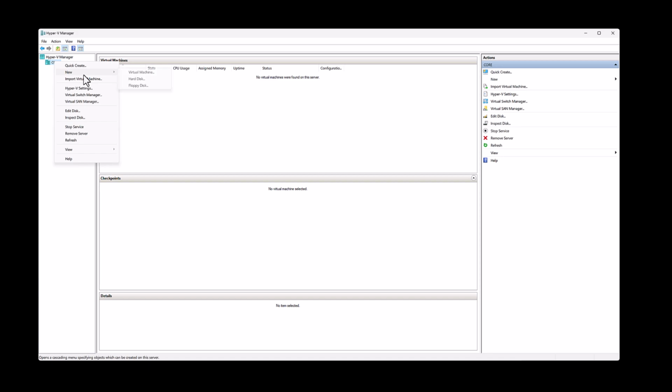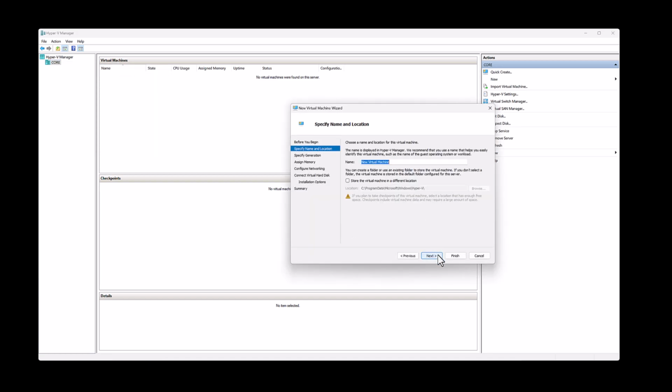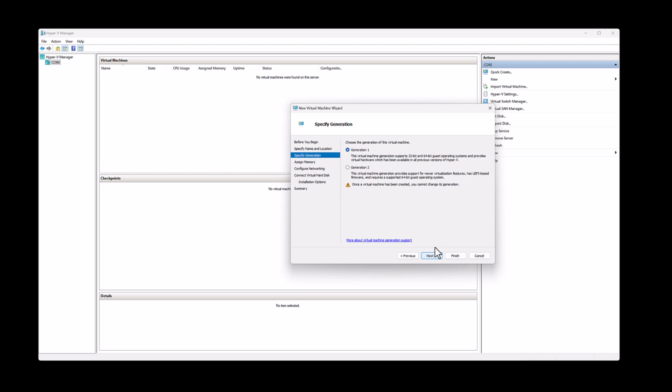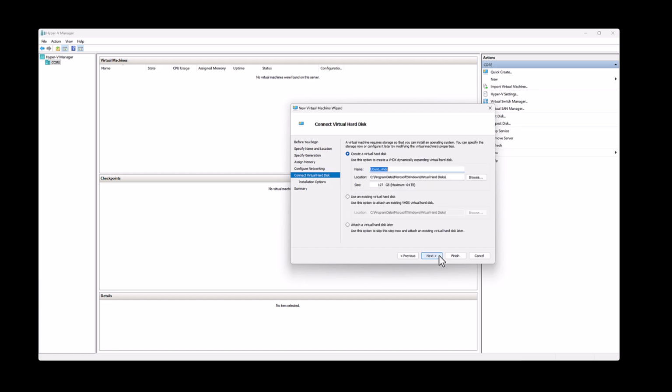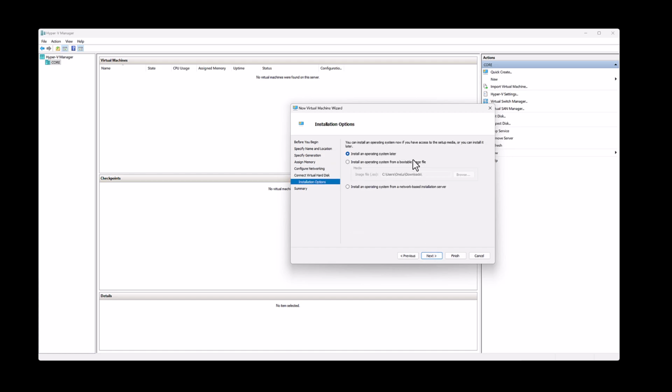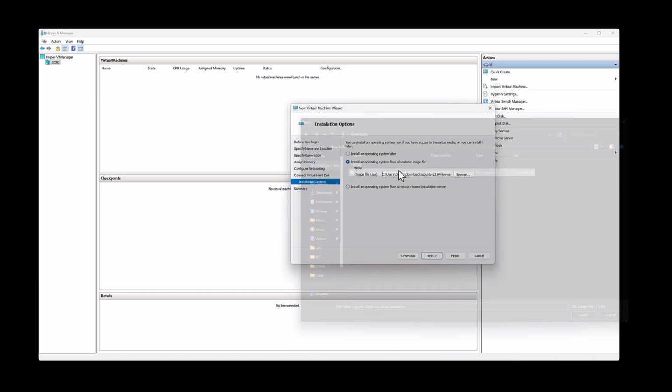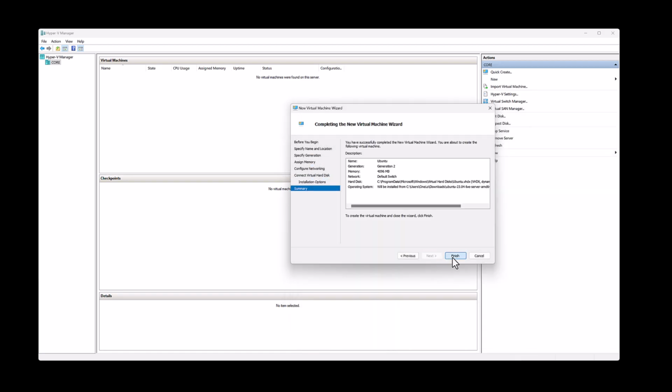Alright. Click on New Virtual Machine. Click Next. Put in a name. Next. Second generation. Next. Next. Select the default switch. Hit Next. Continue on. Select your ISO image. Next and finish.